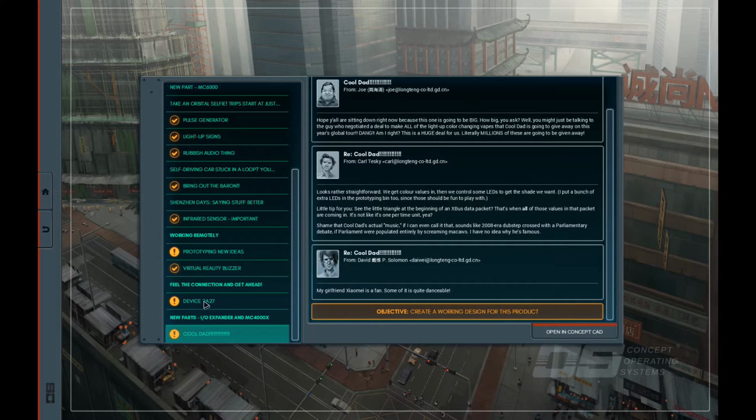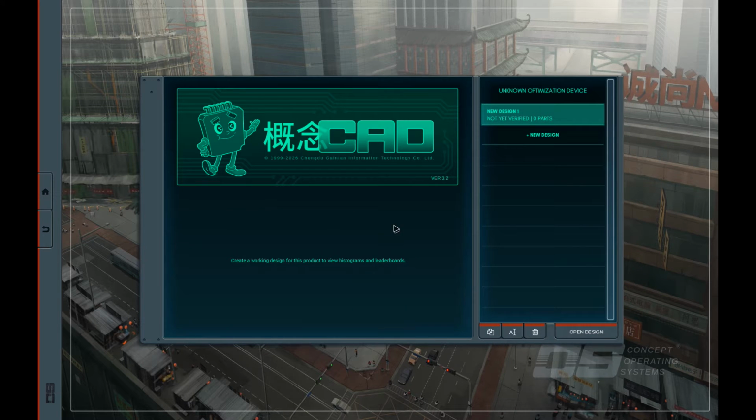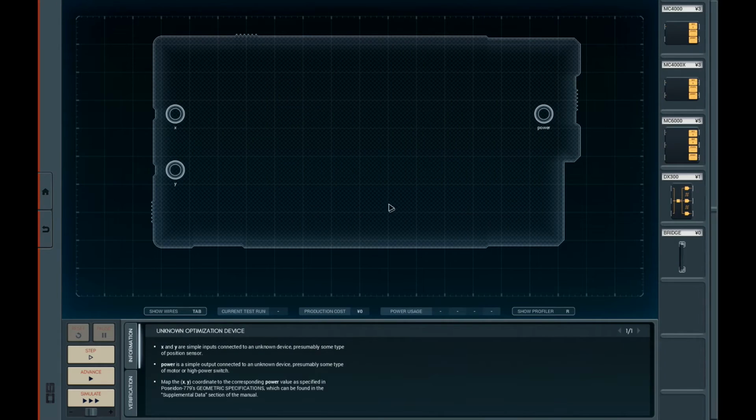Let's take a look at this device 2A27 real quick. And I'm going to work on these offline because there's just no chance of me actually being able to solve them online. So here we have actually just 2 simple inputs, X and Y, connected to an unknown device, presumably some type of position sensor. Power is a simple output connected to an unknown device, presumably some type of motor or high-power switch.